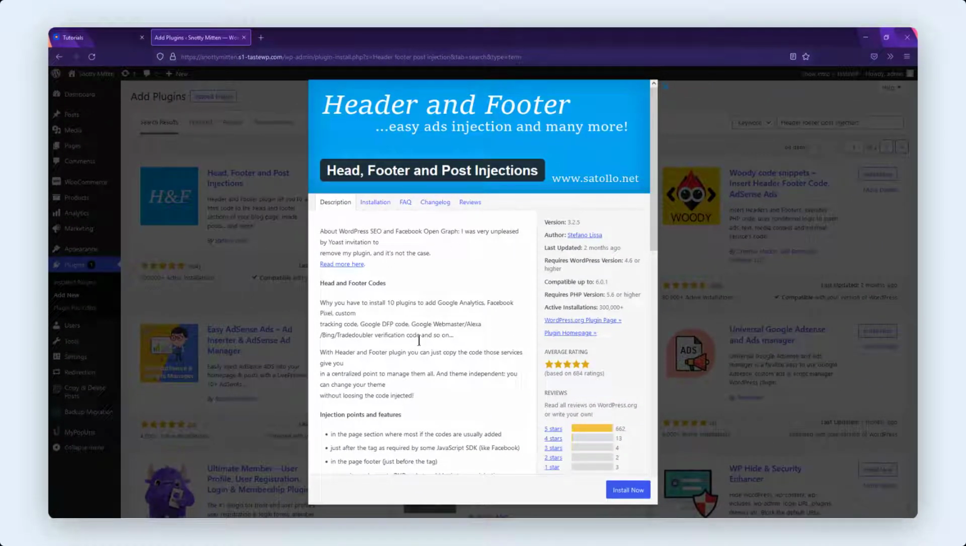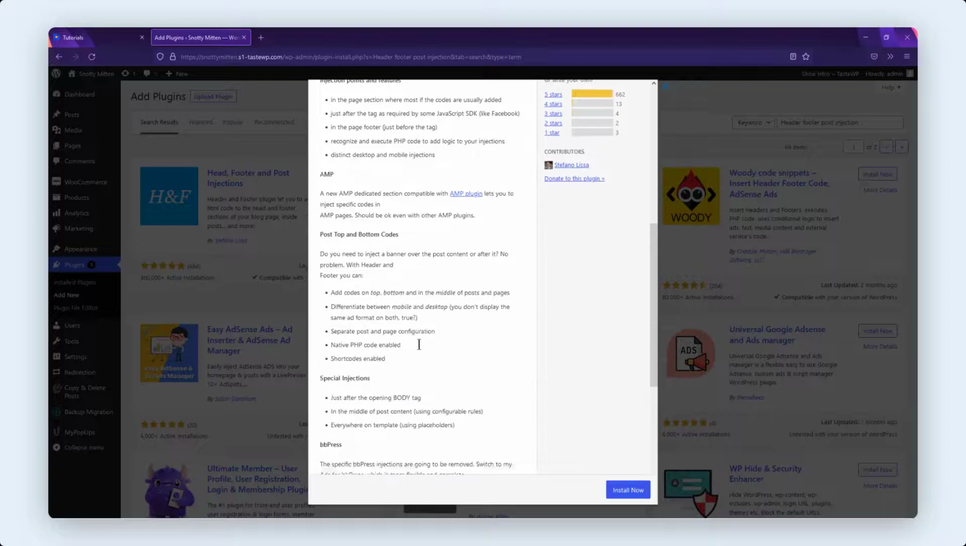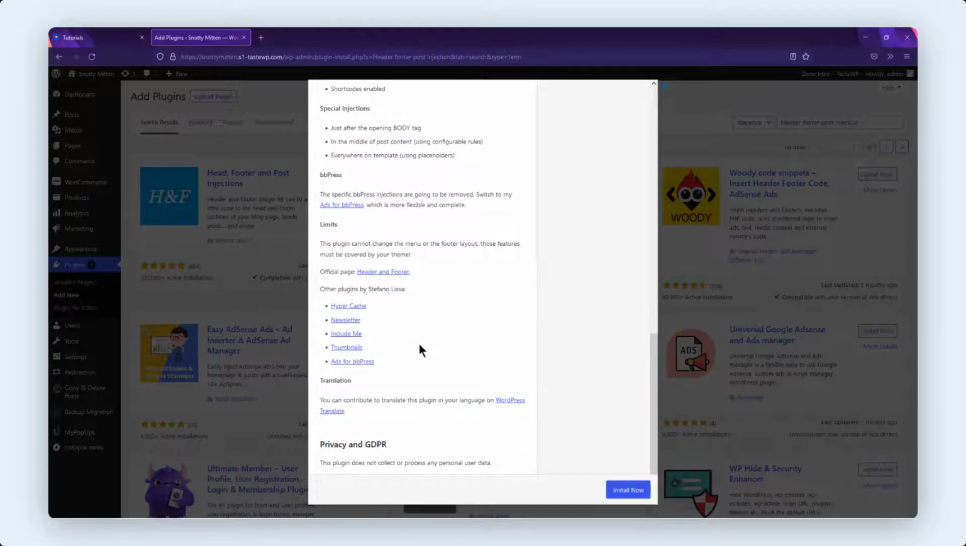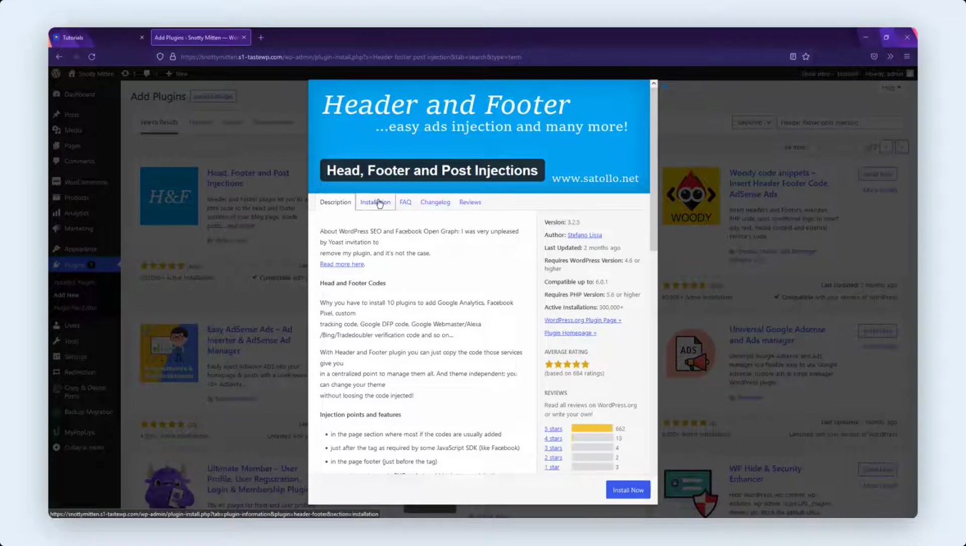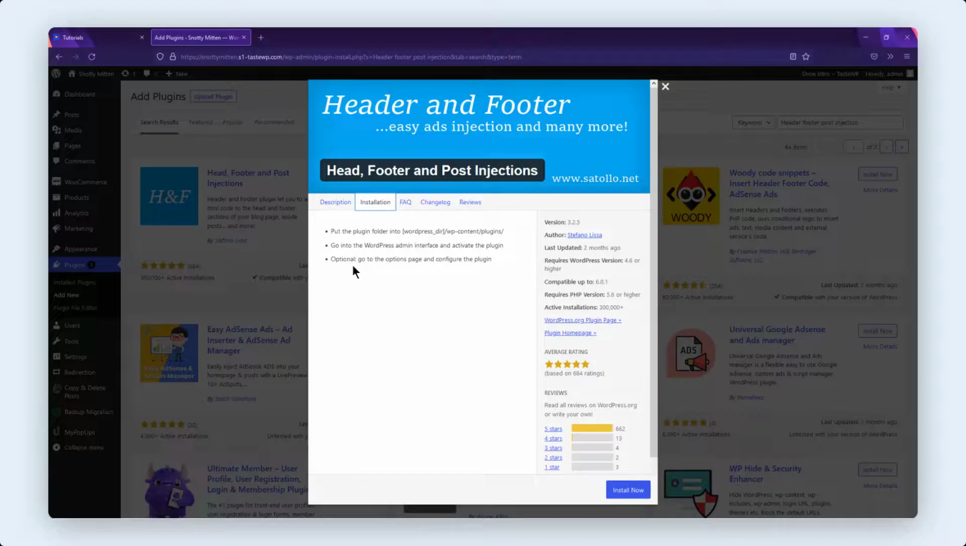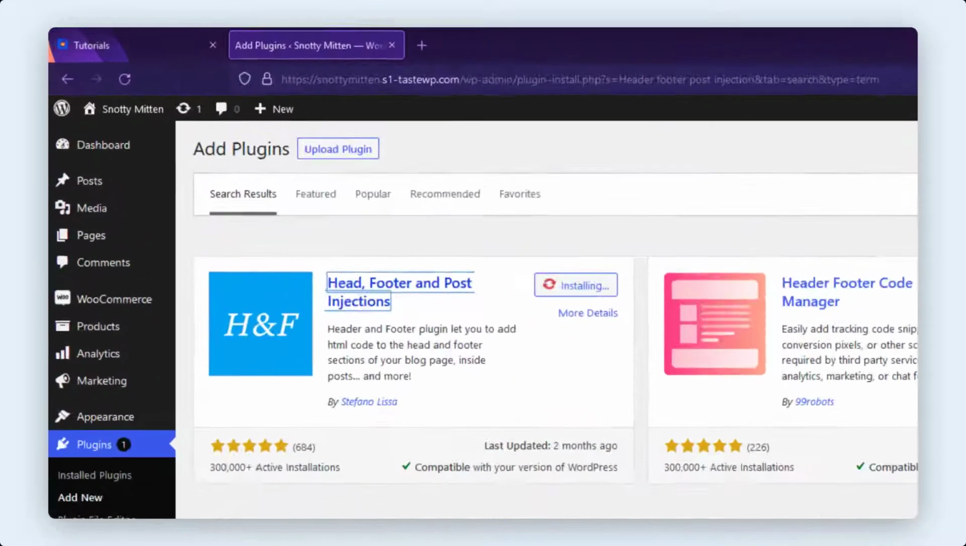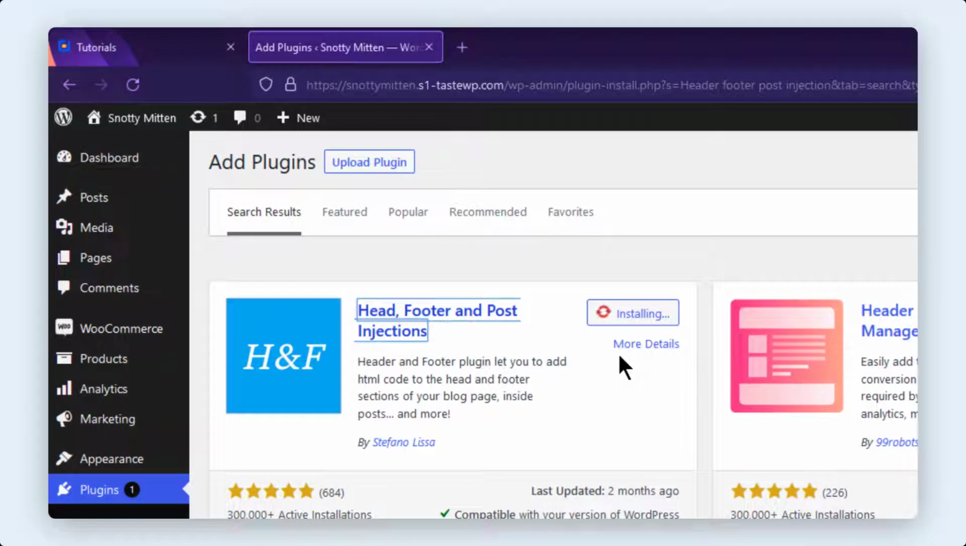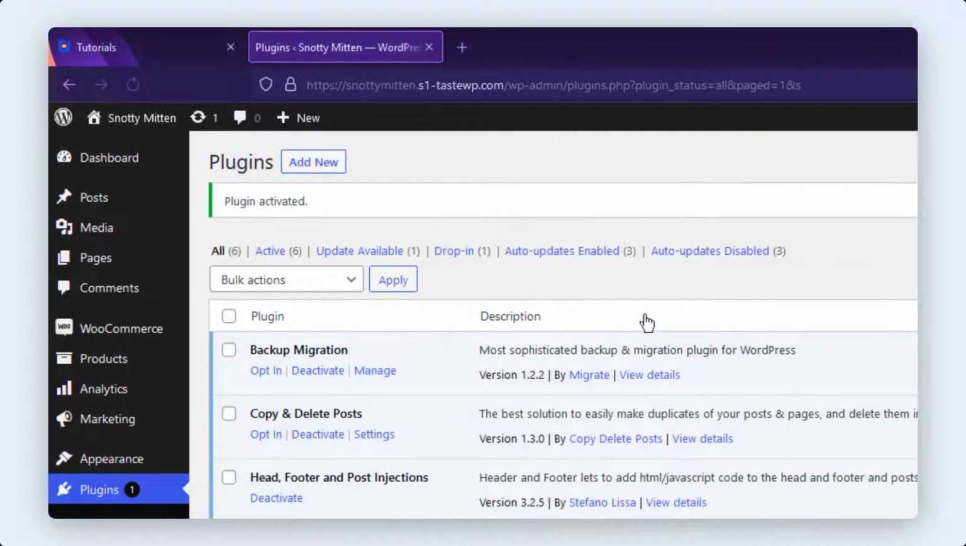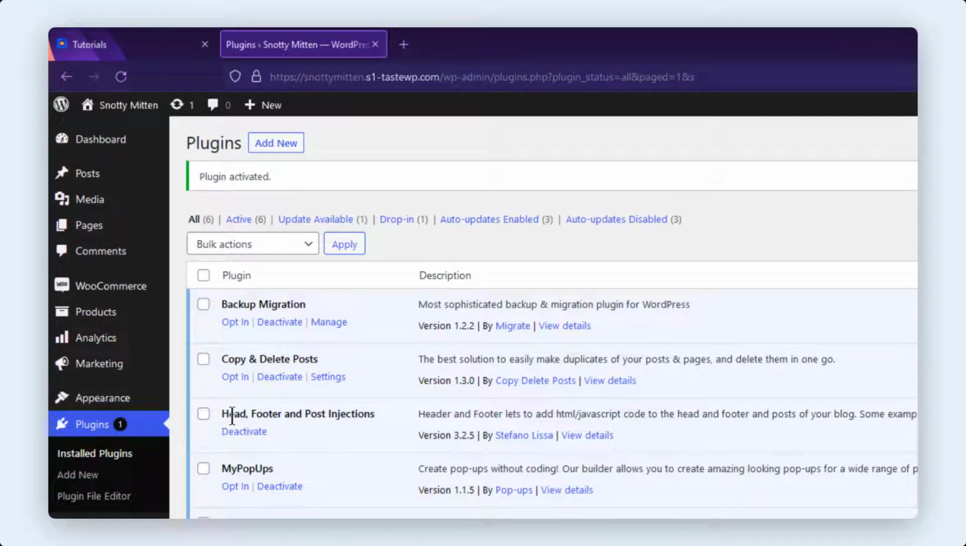Read the description and make sure it is compatible with your WordPress and PHP versions. Follow this written installation instruction if you need to. Install it. Activate. We can see, it's active.